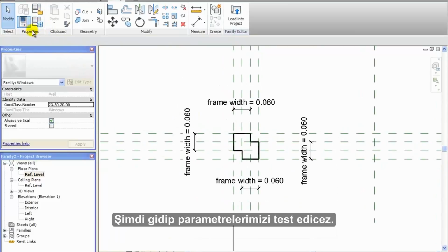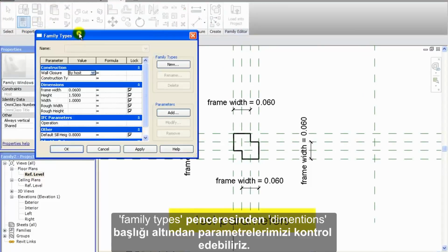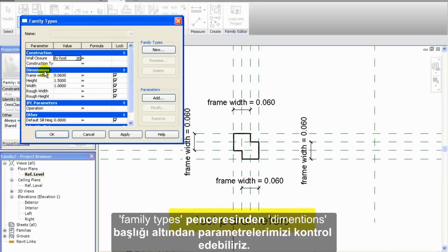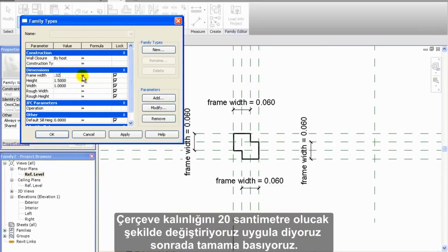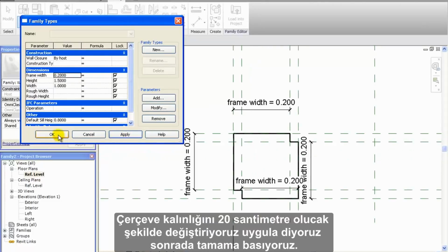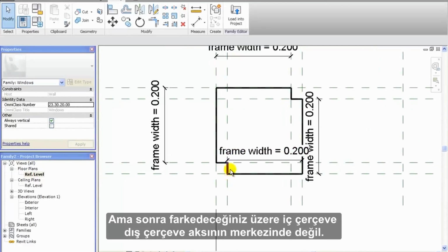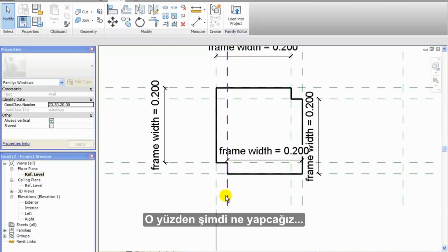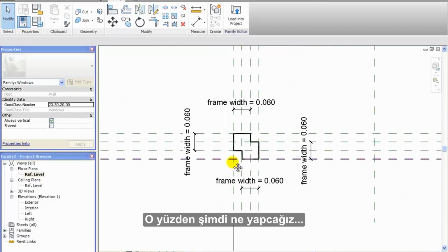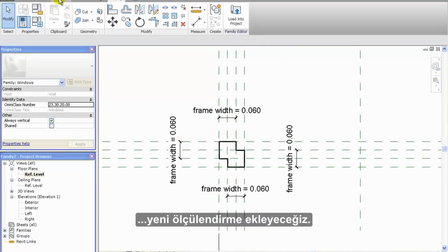So now we're going to test our parameters, and under Family Types, under Dimensions, we see our parameters, and we change the frame width to 20 centimeters. Click on Apply and then on OK. It seems to be OK, but then you see that the inner frame is not in the center axis of the outer frame. So what we do now, we add a new dimension.